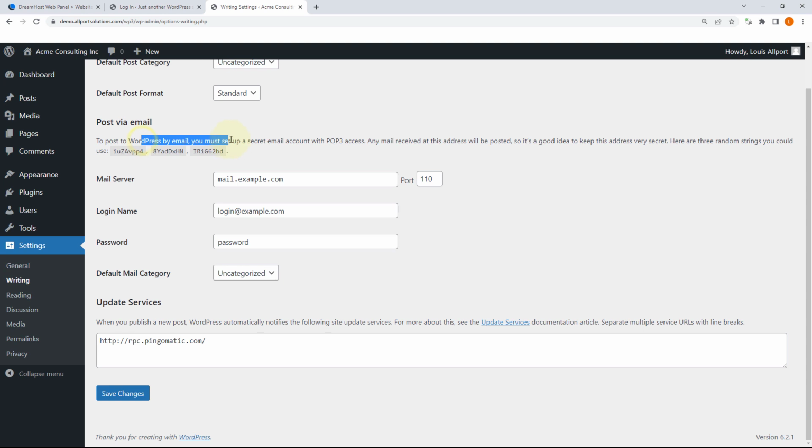So I guess you can post by emailing WordPress or sending your post to an email address, but I don't know, it's probably easier just to log in and use WordPress. When you publish a new post, WordPress automatically notifies the following update services, so you can add more if you want. So I don't generally touch this page, to be honest.